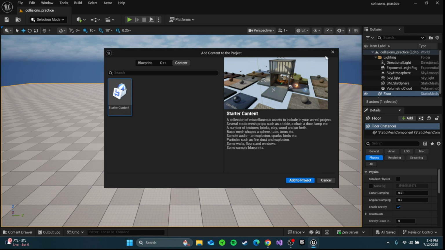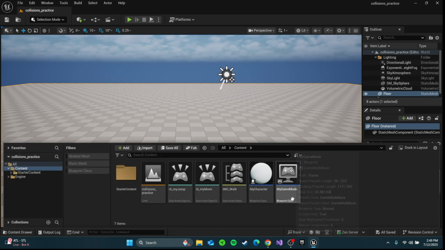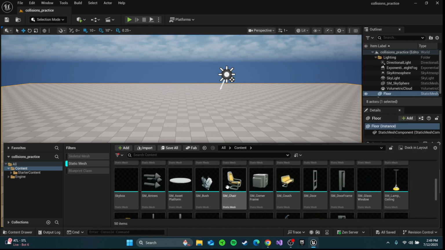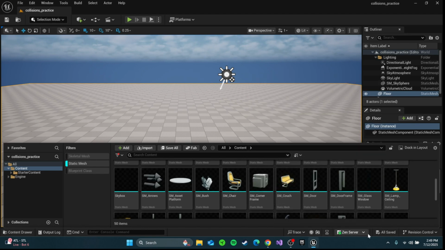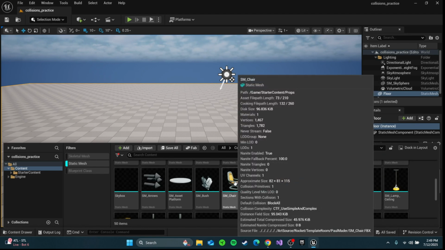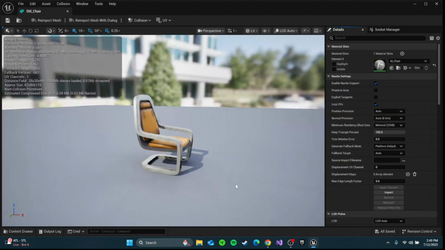Now, if I look at my assets, I should be able to find the chair one. Let's use the chair one as an example. So what I want you to do is just double click on that static mesh for the chair, because now we're gonna see how to work with a collision in this different window.